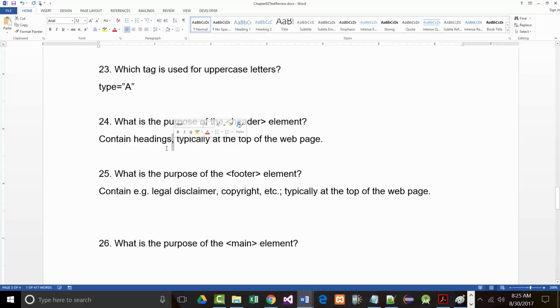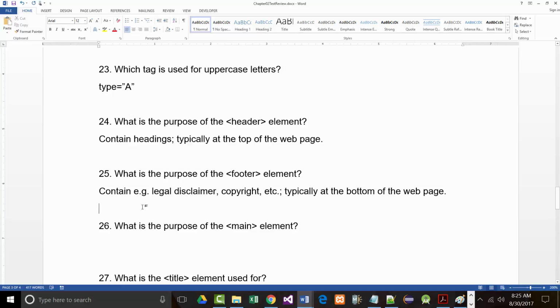All right, number 25, the footer. It's at the bottom, not the top of the page, it's at the bottom of the page. Footer, you know, you think foot, your foot's at the bottom of your body. All right, yesterday, if you remember, we put the copyright, by, etc. in there. Sometimes you'll see a legal disclaimer and there'll be a hyperlink to that. All right. Questions on any of the first 25?